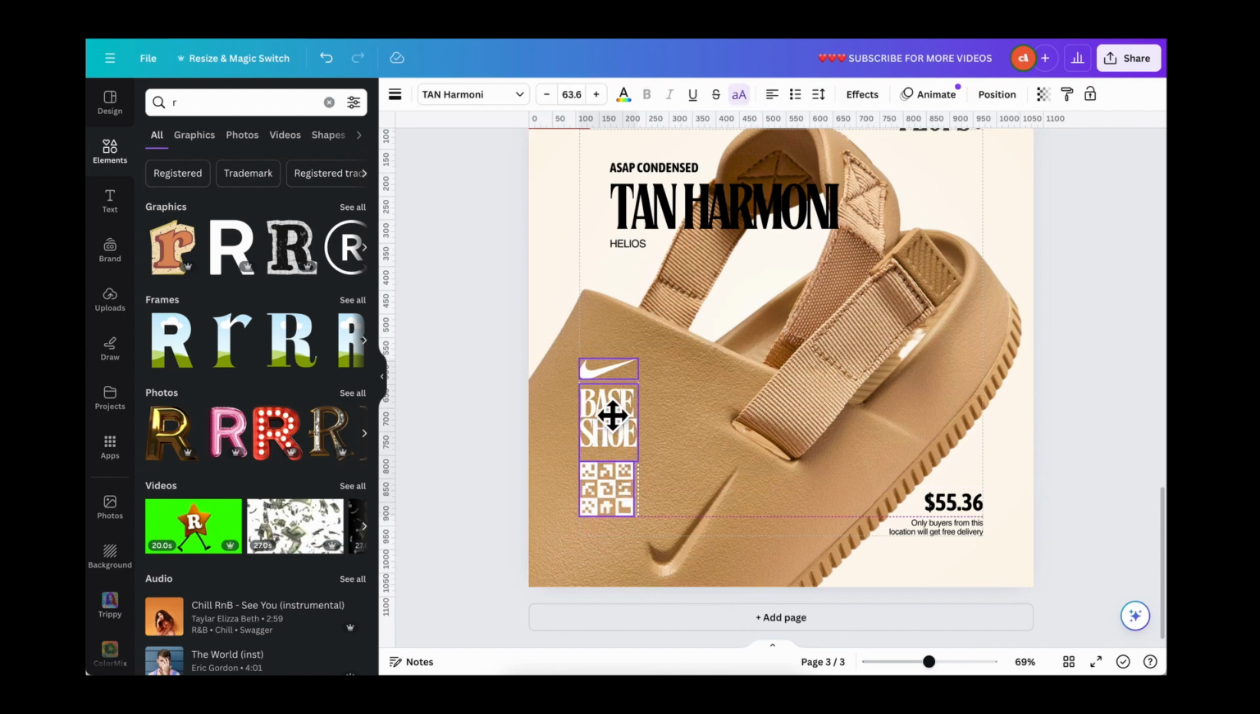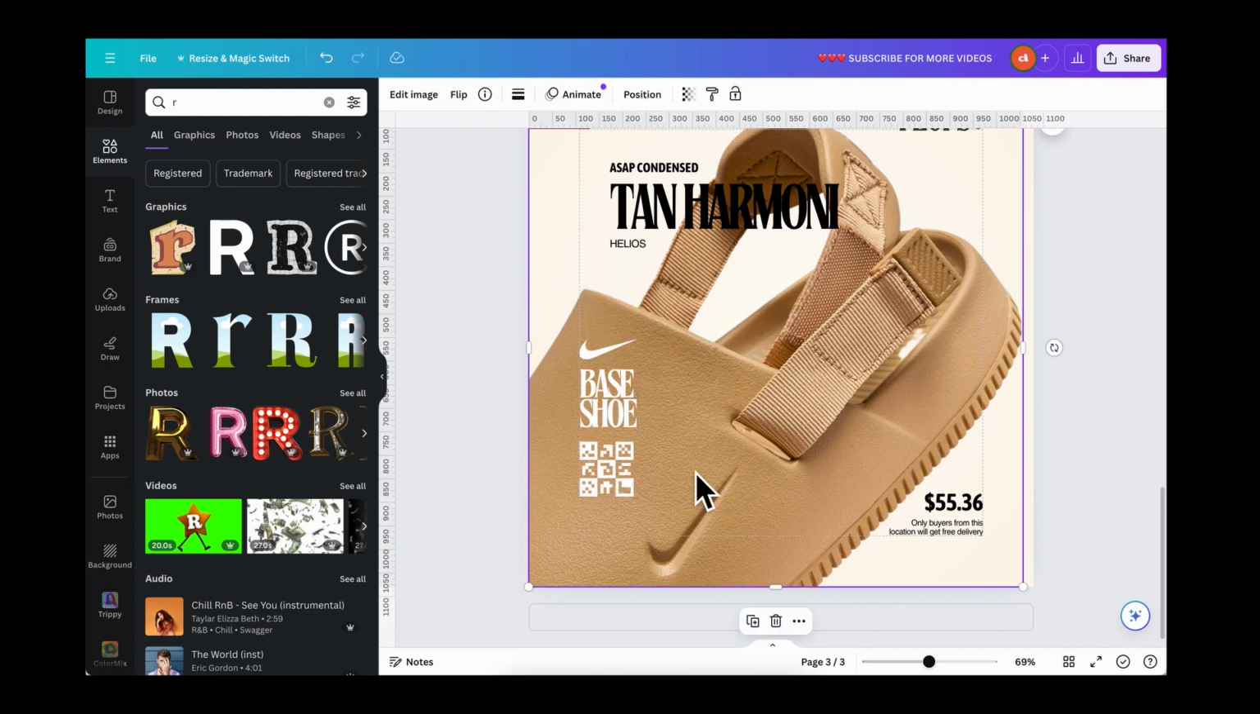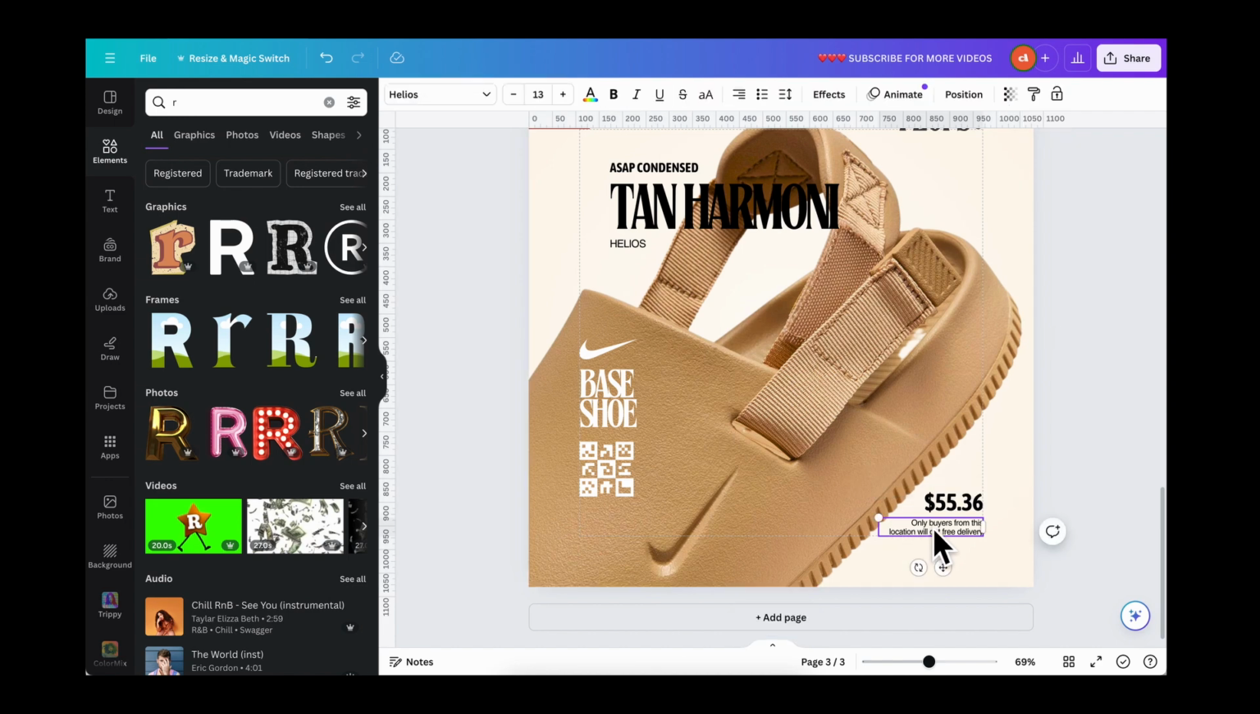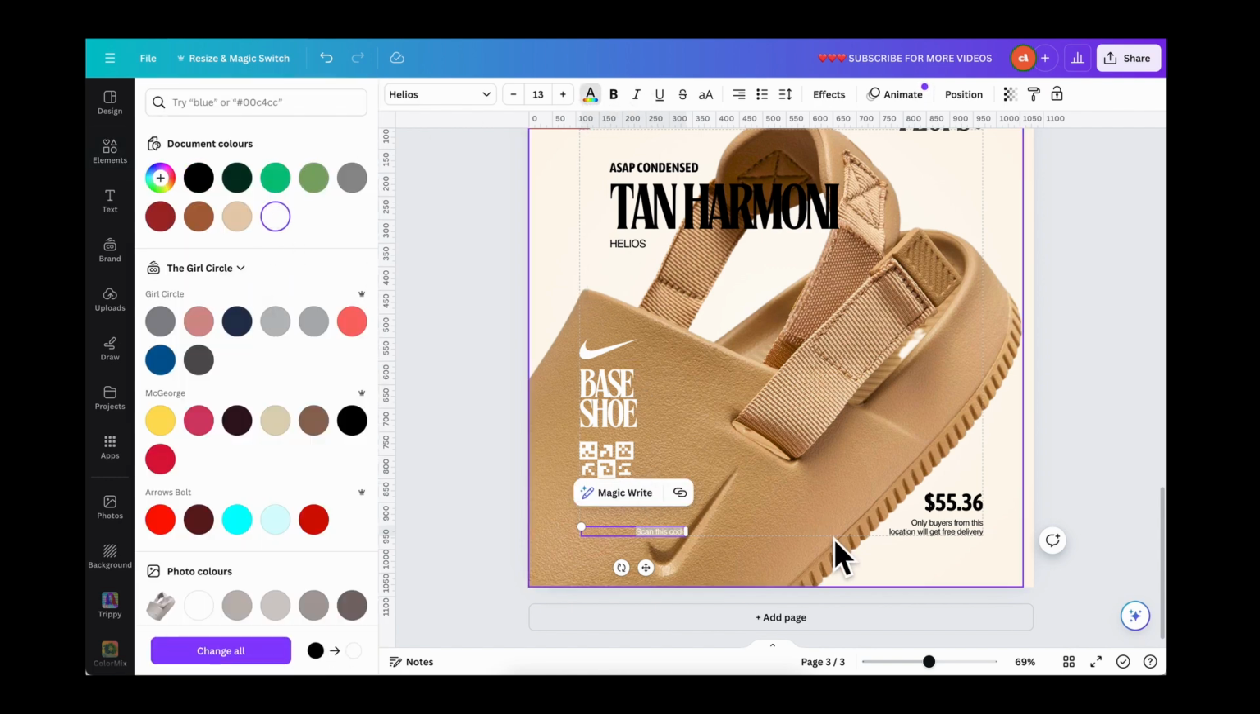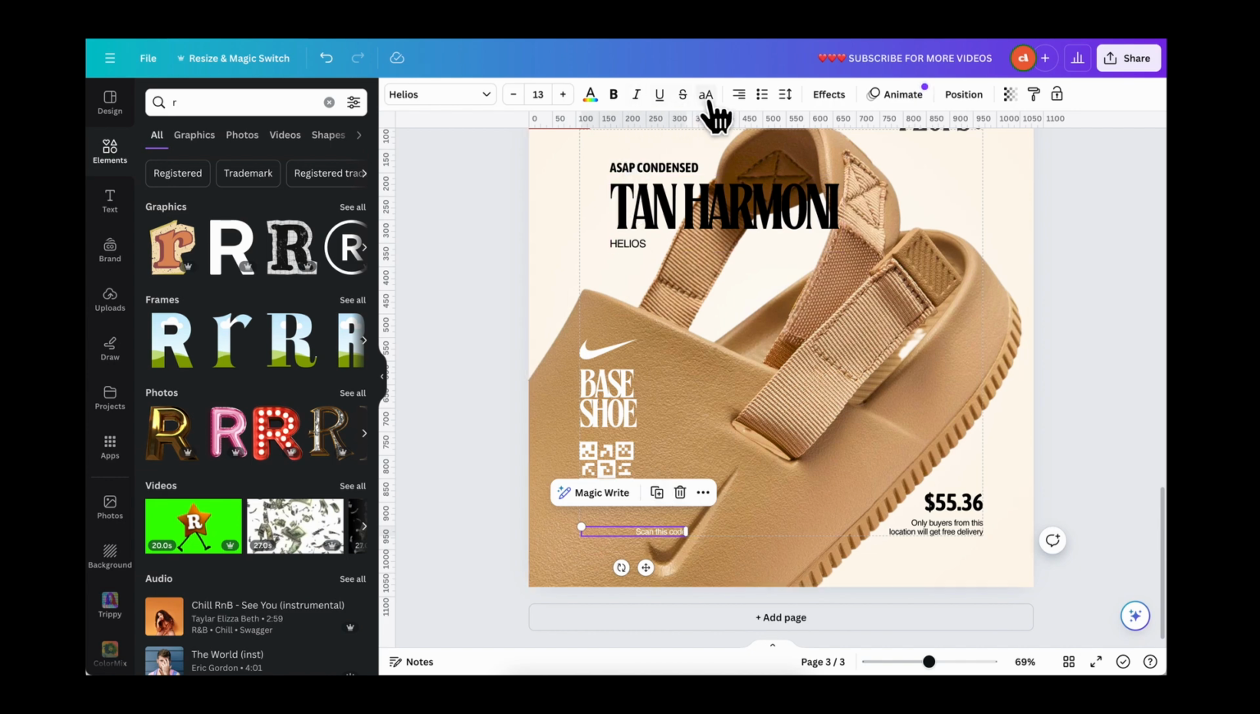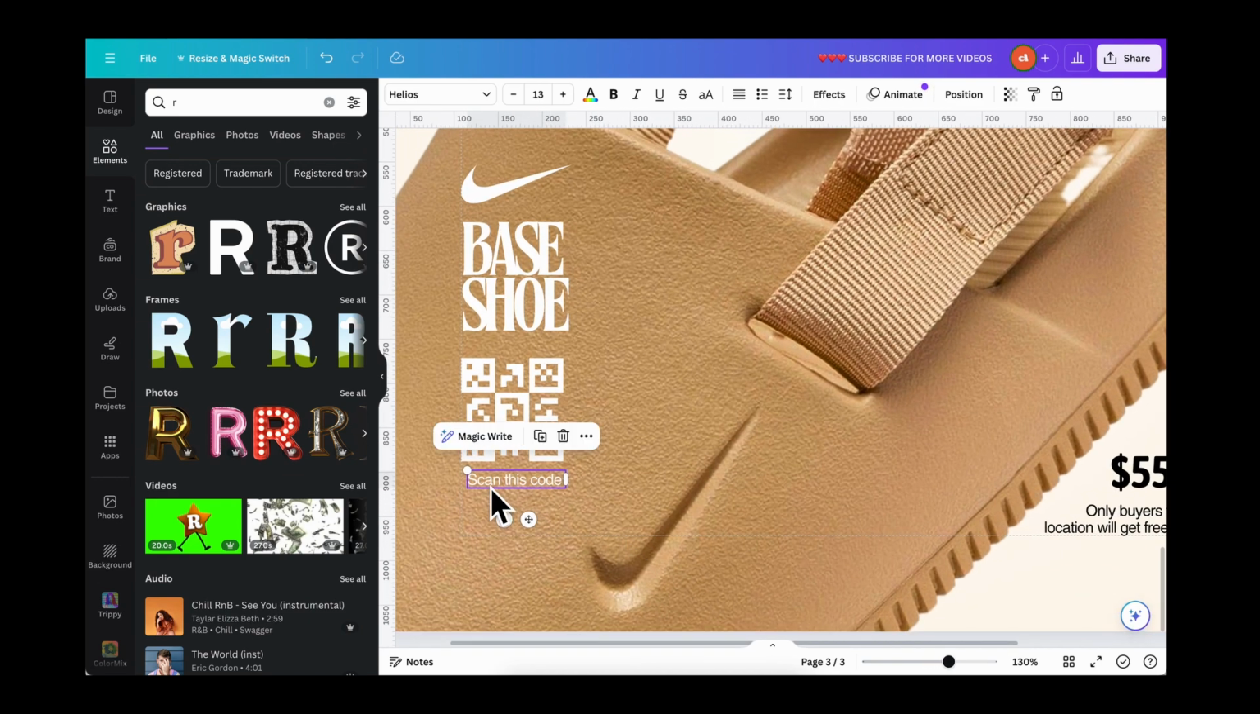Okay. To just raise that up again, somewhere around this. This is good. And then I'm going to have another text right here that says, scan this code. Okay, so I'm going to put that color and change that color to white. So you have it here, says scan this code. And I'm going to just drag it here. That's a good place to put it.